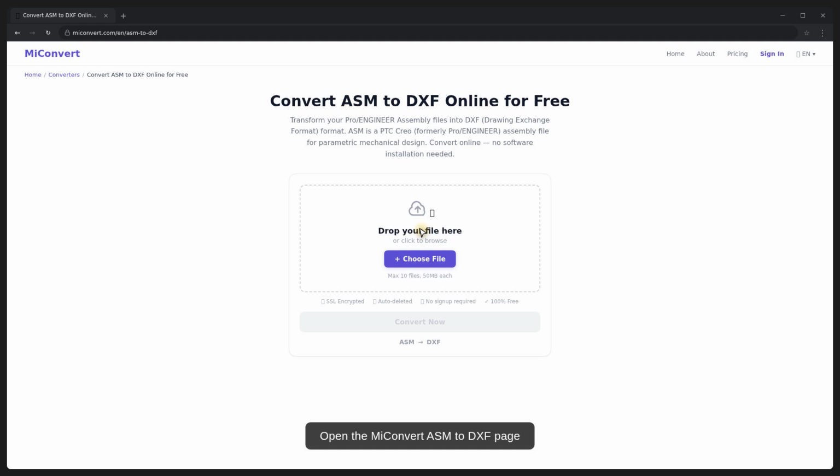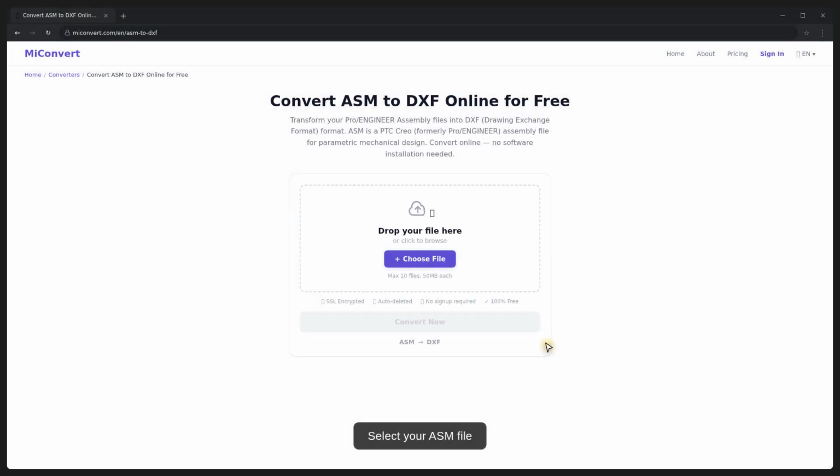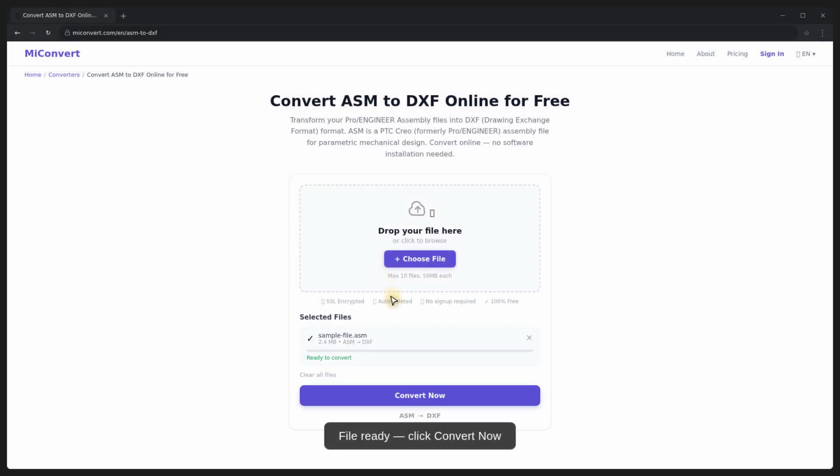Let's upload a file. Click the Choose File button. A file picker will open. Select the ASM file you want to convert, then click Open. Your file is loaded and ready. You can see the file name, size, and destination format.